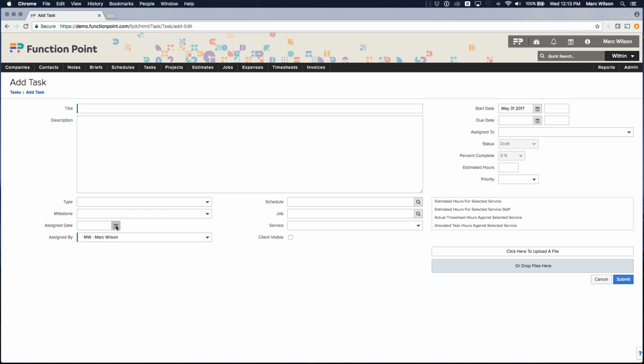Assign date will autofill, but you can change that if you want to. Assign by will default to yourself typically. You then have some content that usually is going to autofill depending on where you actually assign the task from. And we're going to see some of that when we start delegating some of these tasks. But this is whether we're relating the task to a job or a schedule and things like that.